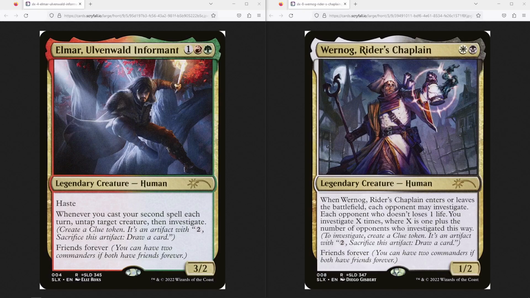So, each of them kind of do a different thing, but they generally have to do with clue tokens. I've played Wernog and the Red-White Lady, so this is a little different. We're adding another color here, so we're getting green. So starting with Wernog. Wernog is a 2-mana 1/2 legendary human in black and white. And he says, whenever he enters or leaves the battlefield, each opponent may investigate.